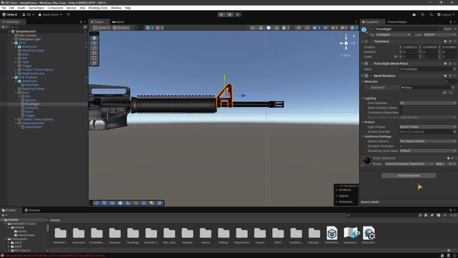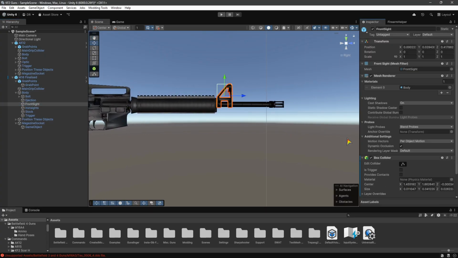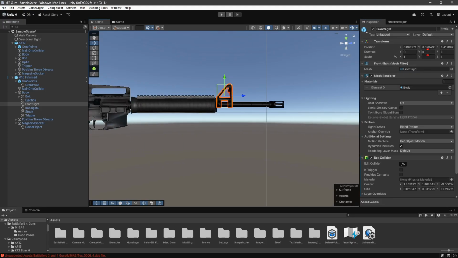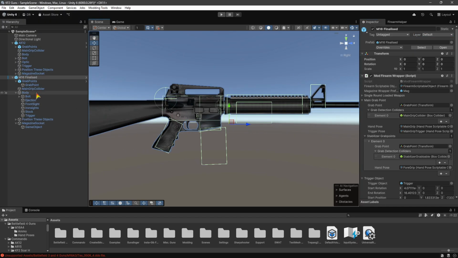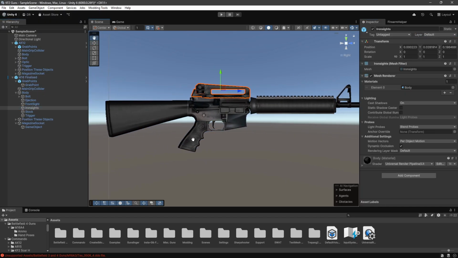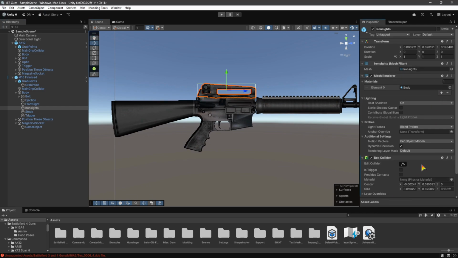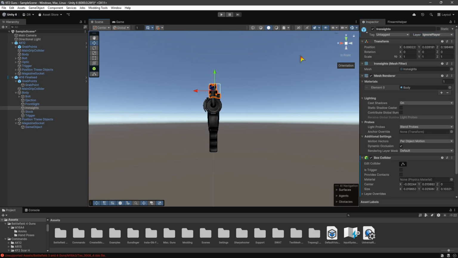Front sight. Add a little box collider there. Make that ignore player as well. Iron sight. Same story. I'm just gonna add a simple little box collider set to ignore player. Also probably just that as well.